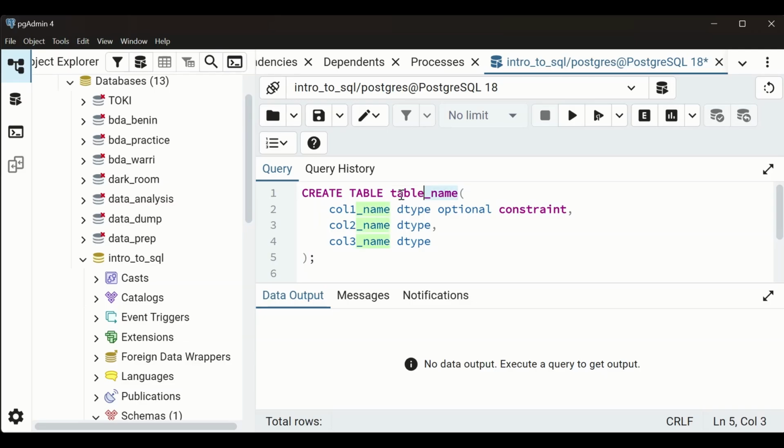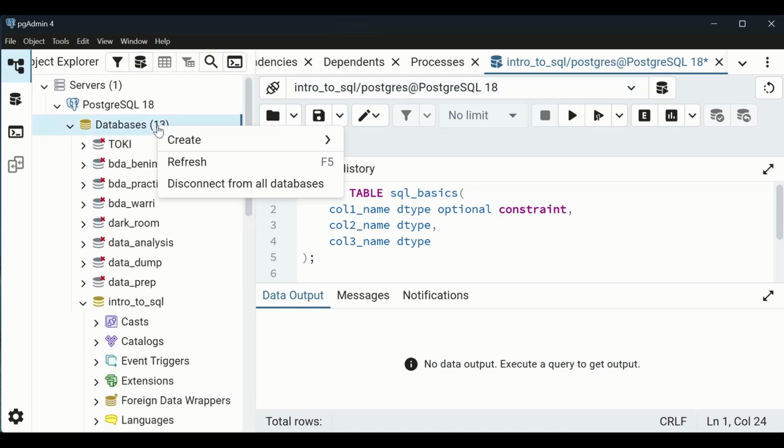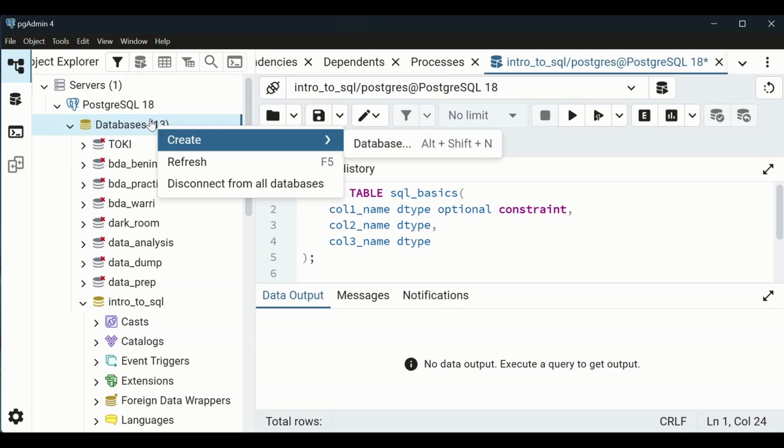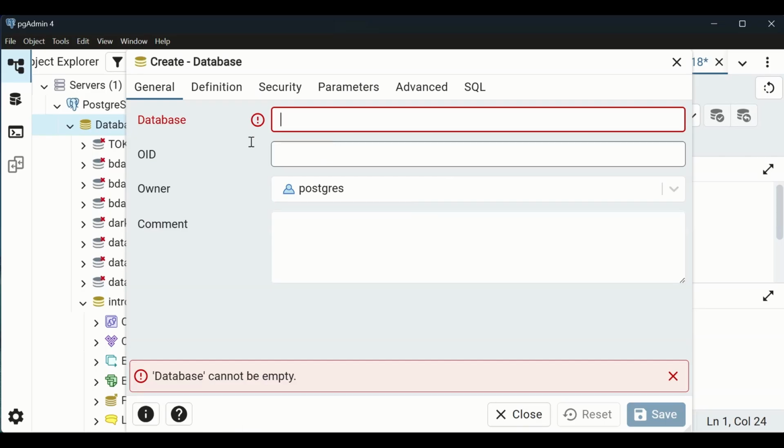In our case, we want to name our table SQL basics. Do not forget, we are working with Introduction to SQL. This is the database we created together. Okay, if you've forgotten, or this is your first video, right click on databases or press alt shift N. Go to create and click. You take your cursor forward, then click on this guy. Once you click on it, it gives you this window. You type in what you want, which is Intro to SQL.